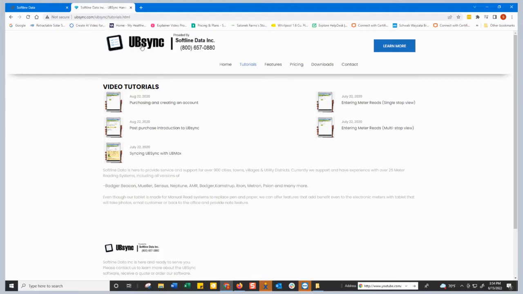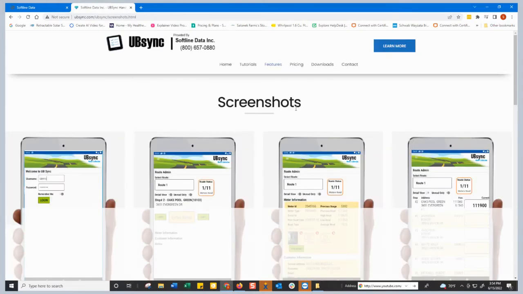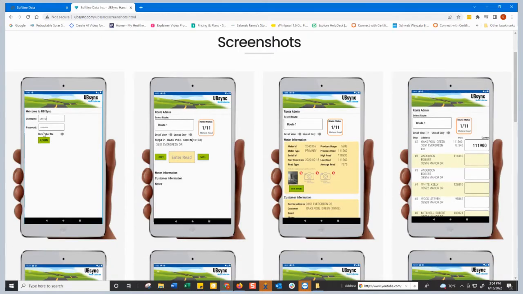It's called ubsync.com, and here's how to purchase. Introduction to UBSync, syncing UBSync with UBMax, entering meter reads here, full stop. And I'll show you what the features look like here. If we go to that one, you have screenshots. Here's where you log in. Here's where you can see your first route, and here's where you can see the first customer, and you can take a picture of that, and you can see also the information, which includes the previous usages, the previous reads, the high read, the low read, the average read.